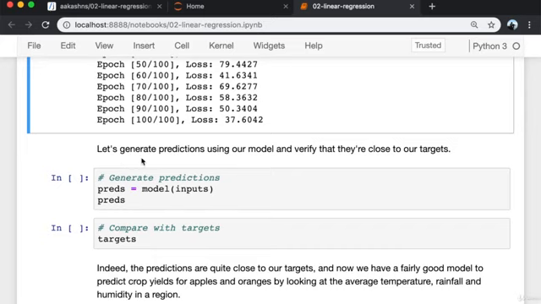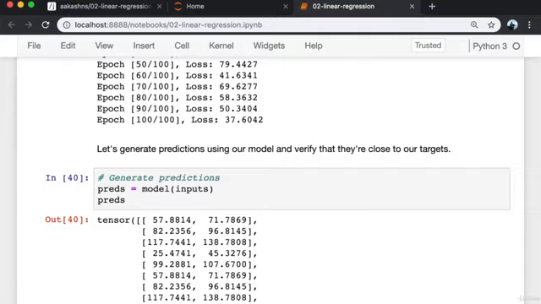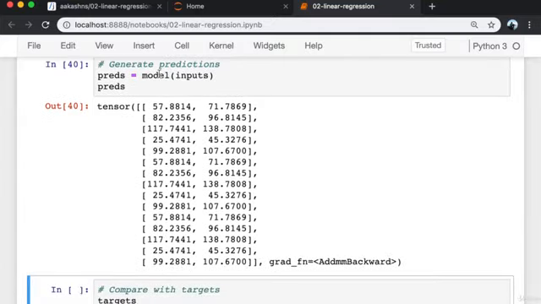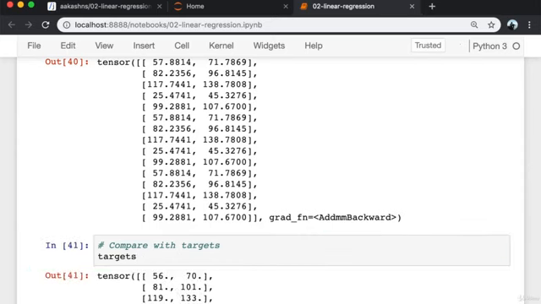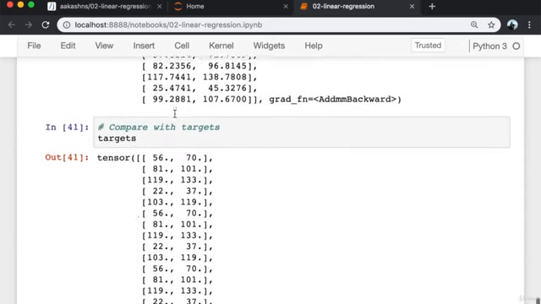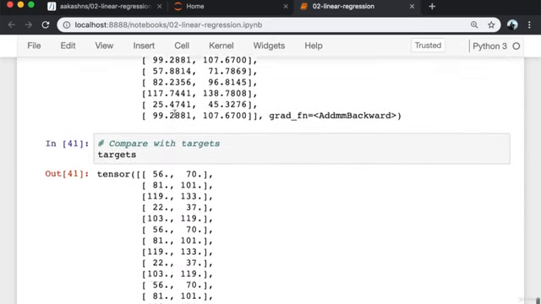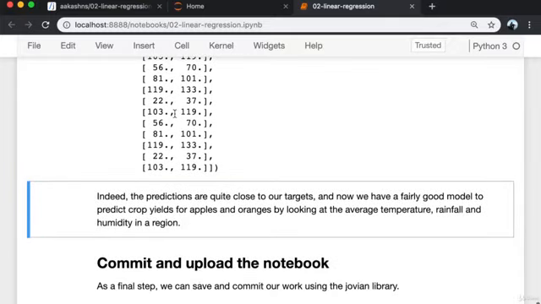Now we can generate the predictions of our model and verify that we're actually quite close to our targets. So these are the predictions. We get the predictions by passing the inputs into the model, and these are the targets. And clearly, the predictions are quite close to the targets. So now we have a fairly good model to predict crop yields for apples and oranges by looking at the average temperature, rainfall, and humidity in a region.